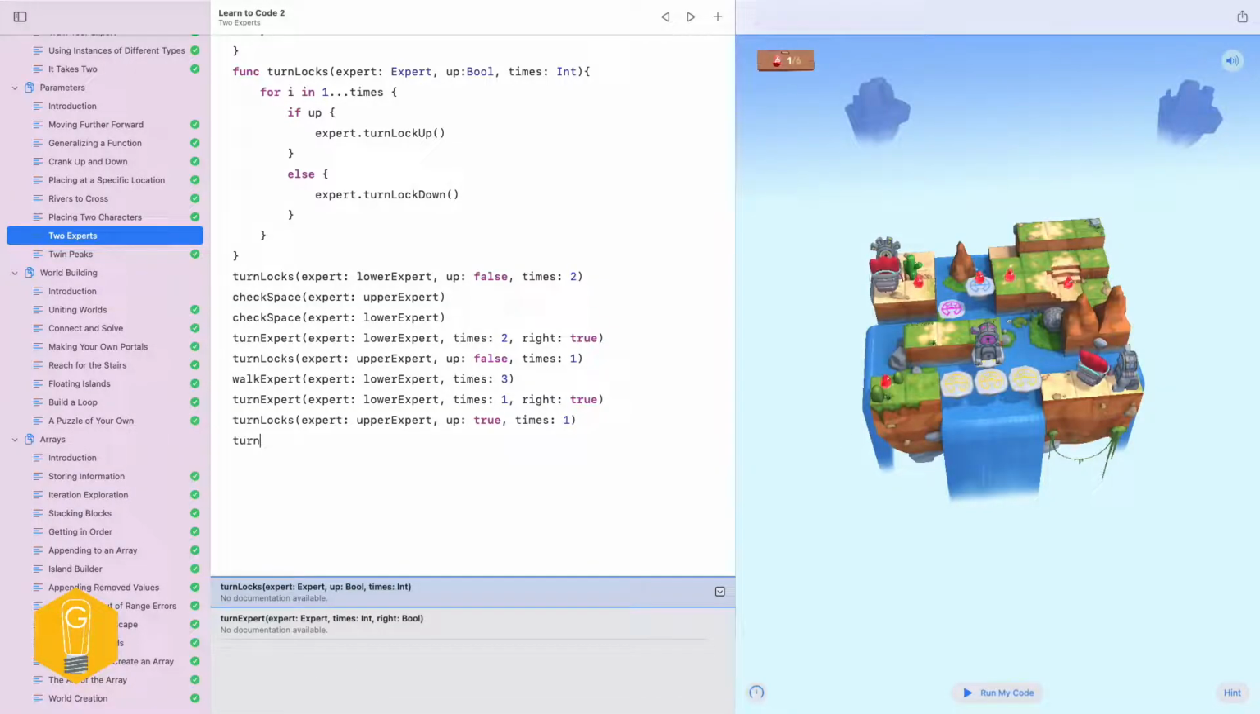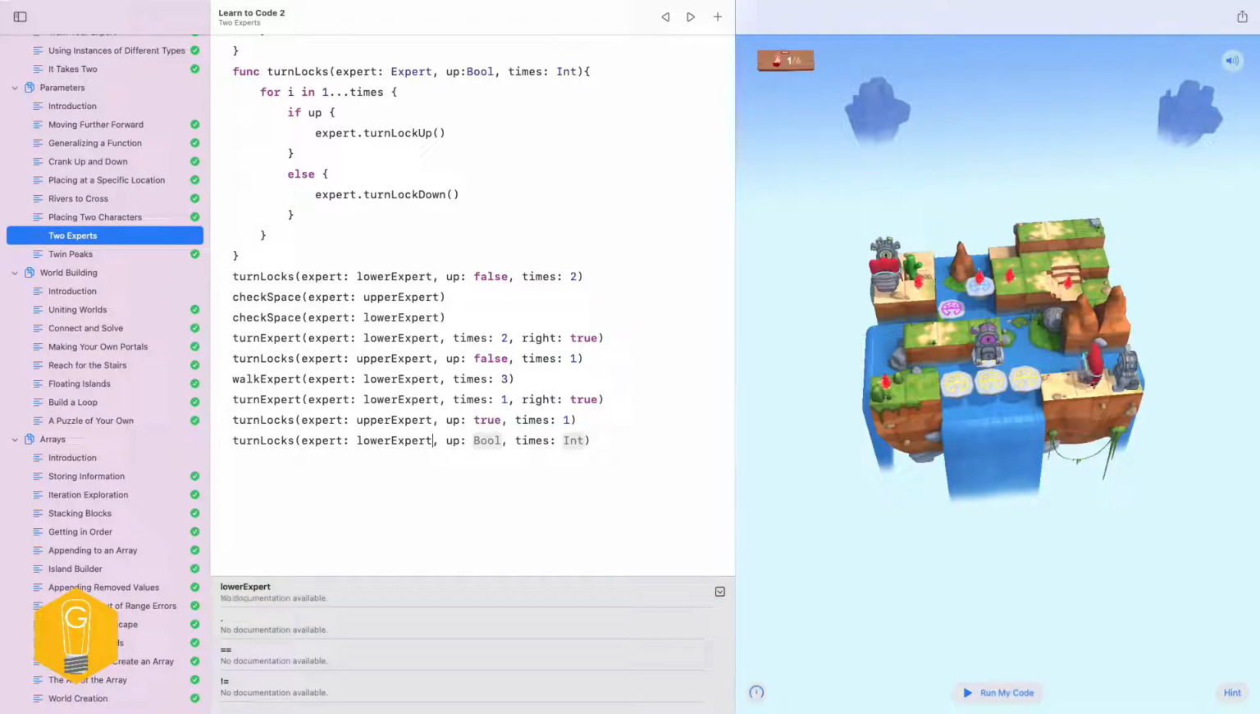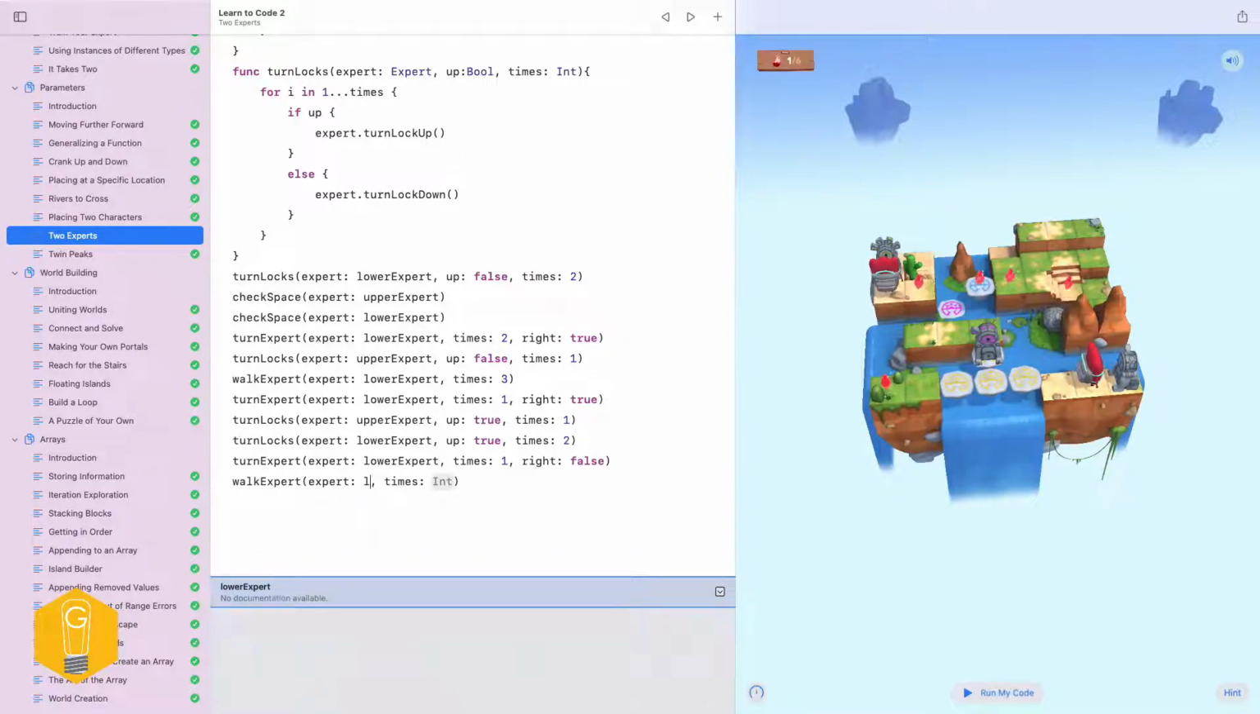And then I want to turn locks, lower expert. Up is going to be true 2 because I need this lower one raised up to here. Then I'm going to turn expert, lower expert, times 1, right, false, because he's facing this way towards the lock. I want him to turn this way. And then I want to move him 1, 2, 3 more times. Walk expert, lower, oops, 3. And that finishes out lower expert. Then this guy's ready to go.